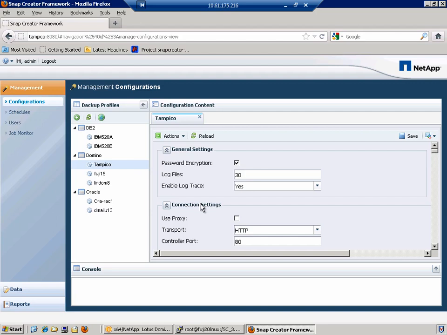Snap Creator's default behavior is to only allow programs that are part of Snap Creator to be executed through the remote agent. So for example, if you're using Snap Creator and the DB2 plugin, the DB2 command to quiesce the database on the remote agent is accepted by default because it's part of Snap Creator.